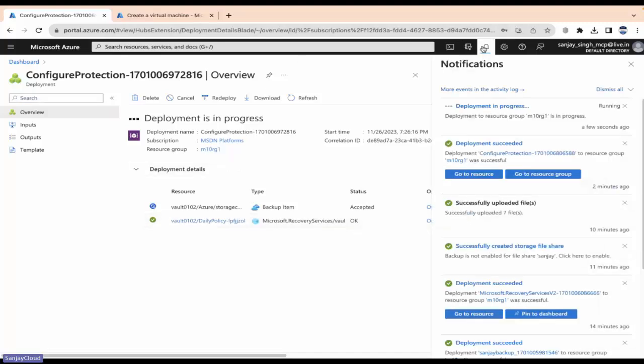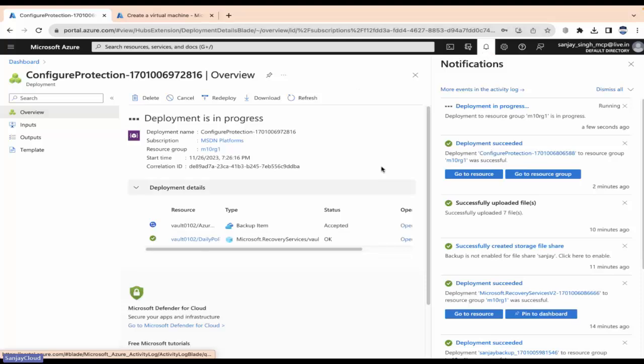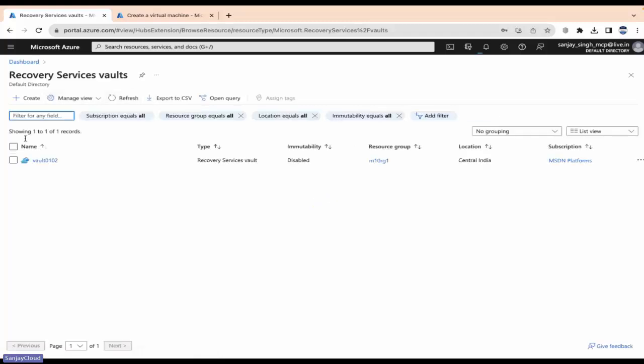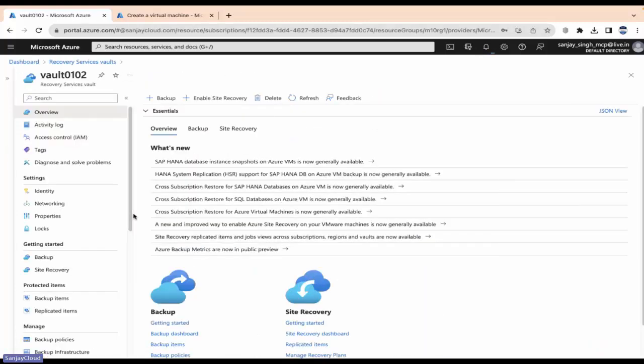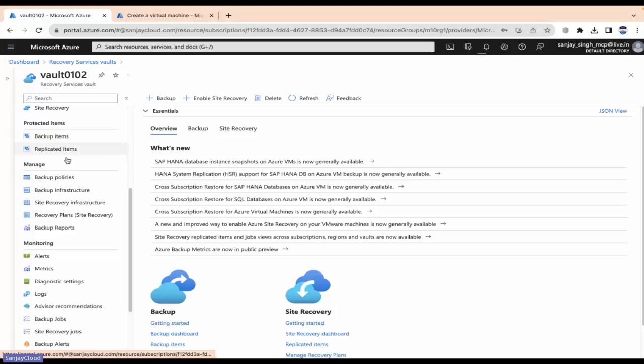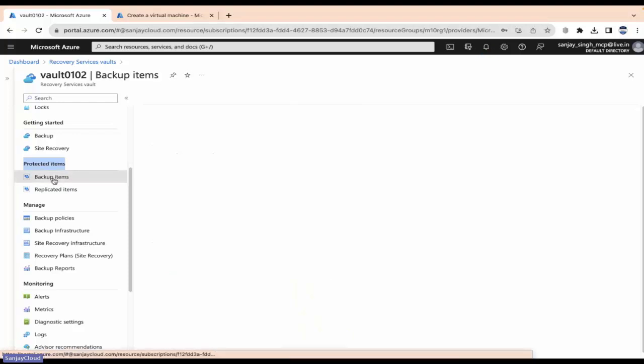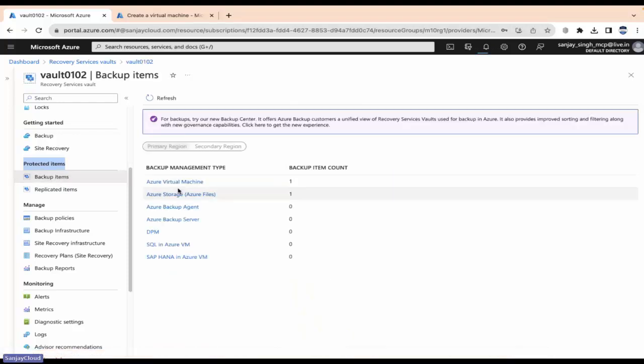So backup is enabled for the virtual machine, and backup will be enabled for my file share. Let me go back to the recovery vault and show you how we can trace and monitor. On the left-hand side, if you want to check how many backups are enabled, scroll down under the protected items tab. You will get the tab backup items. Click on it. So right now backup is enabled for Azure virtual machine and for Azure file share. Let me go to Azure virtual machine.